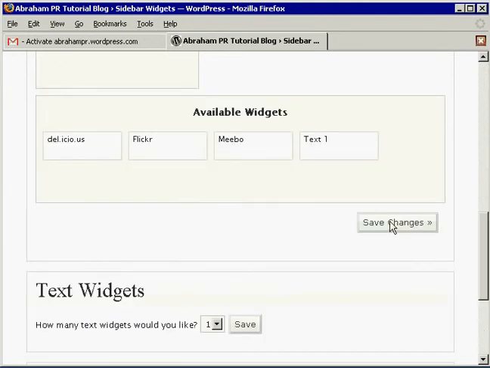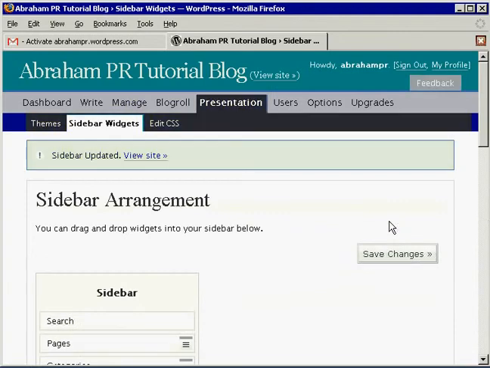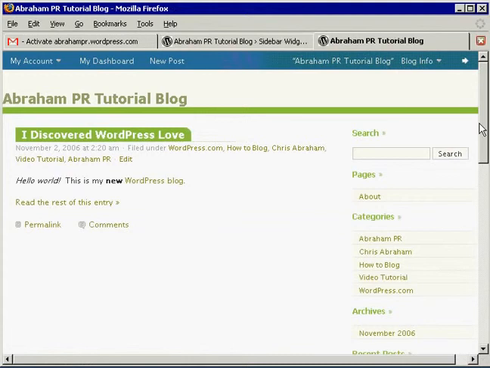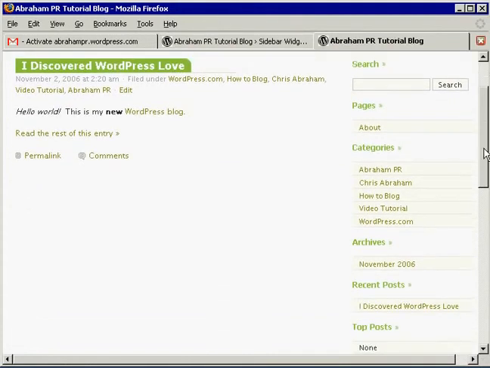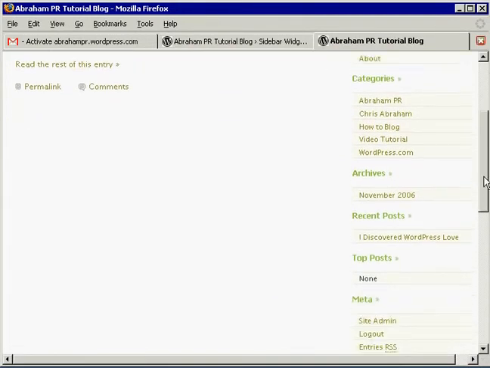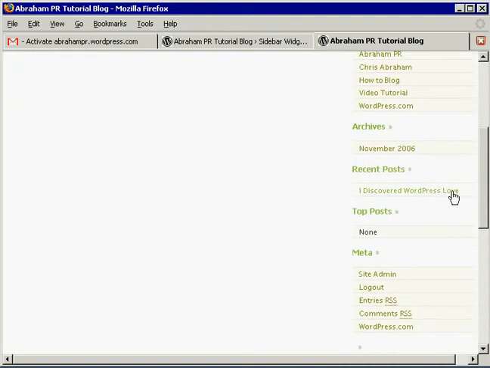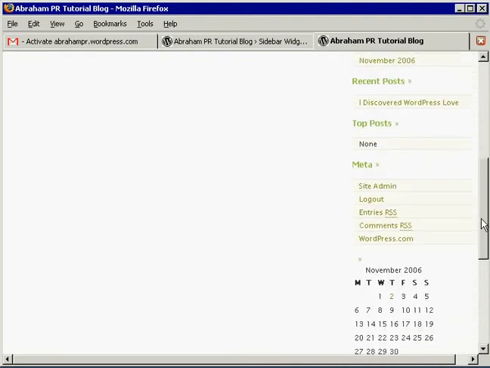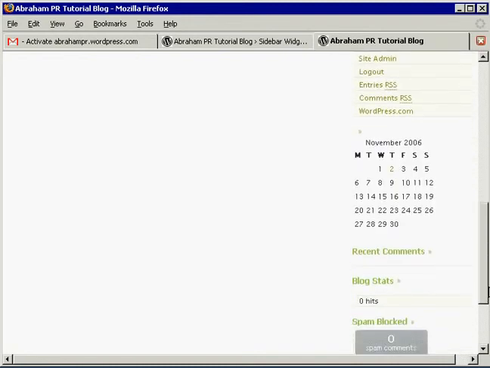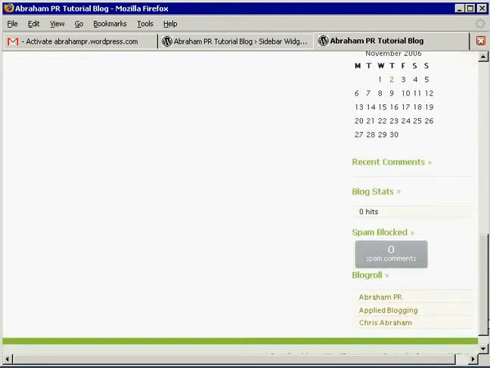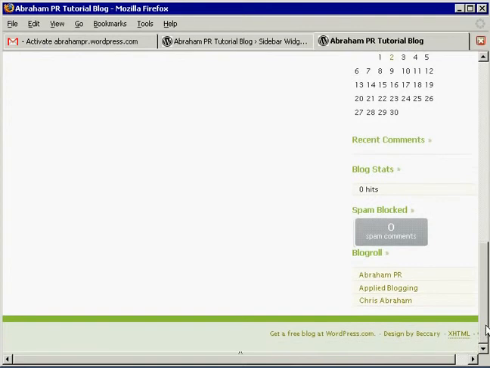Easy to use. You don't have to do the annoying, rubbishy CSS playground for the template like you would or do on Blogger. Very excellent. Let's look at what our site looks like now. It should be most beautiful. See on the right? Search, pages, categories, archives, recent posts. I discovered WordPress love. Top posts, none yet. Meta, gonna deal with that later. Recent comments, blog stats, 0 hits. Spam blocked, that's the Akismet spam blocker.